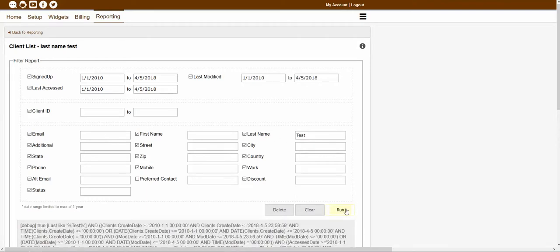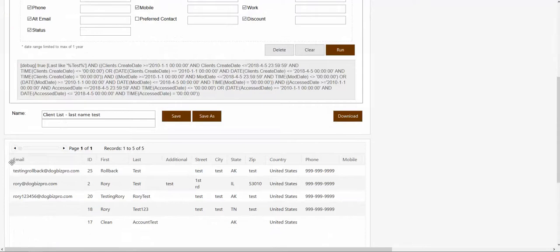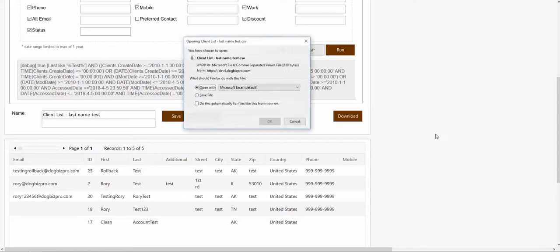If I was to click Run, again, you'll notice that the email is still showing first, and it's still set up just to show those clients who have test as their last name or test appearing in their last name. So again, you are able to set up different versions of each default report and save them for later use. If you are wanting to export this report information, you can click the download button after you ran a report, and that should allow you to export that report into Excel. So if I click download, it would allow me to export that into Excel.